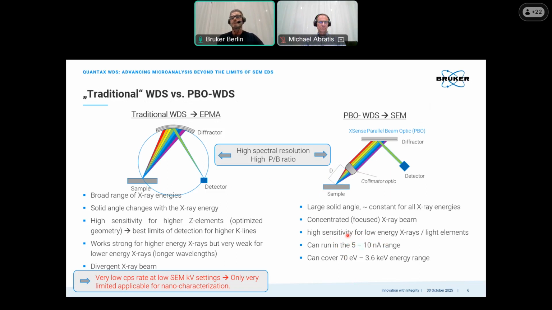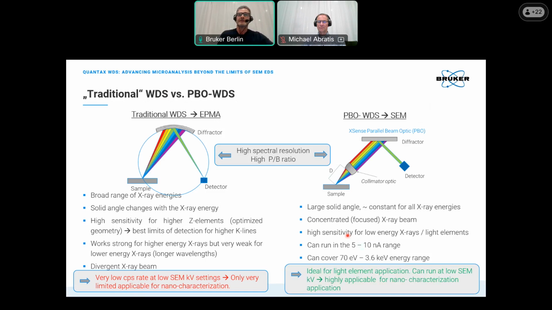There's also another PBO WD spectrometer brand, which covers a larger elemental range, going to 10 or 12 keV, but this is a little bit at the cost of spectral resolution. Our spectrometer is really designed for the lower energy range, since especially in that energy range the majority of peak overlaps occur. So that instrumentation is ideal for light element applications. It can run at low SEM kV, and therefore it's highly applicable for nanocharacterization applications.